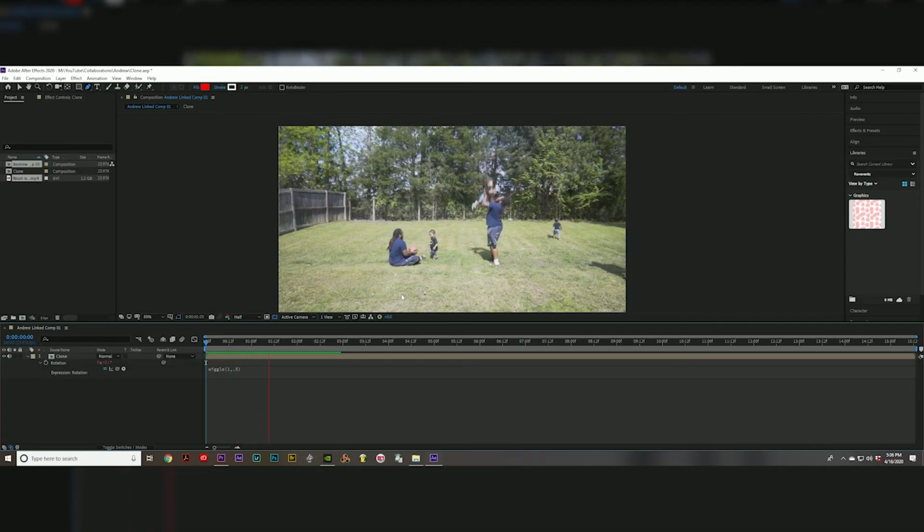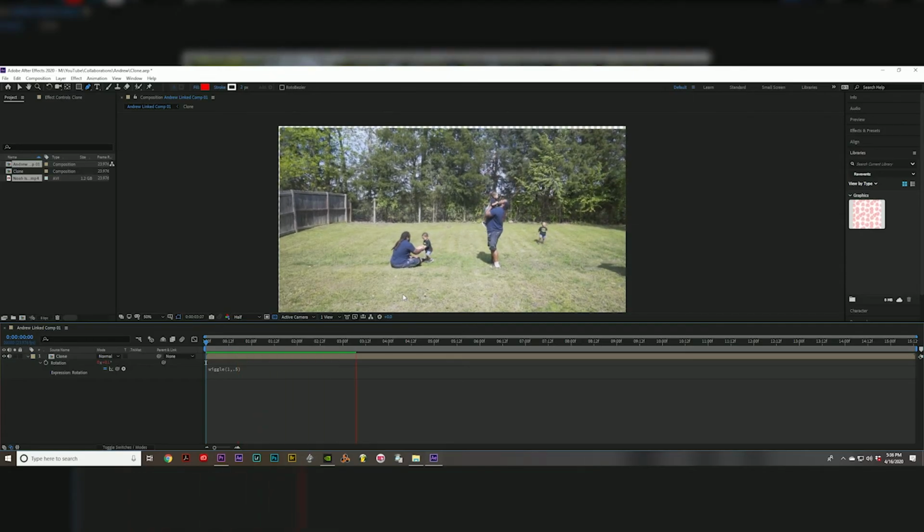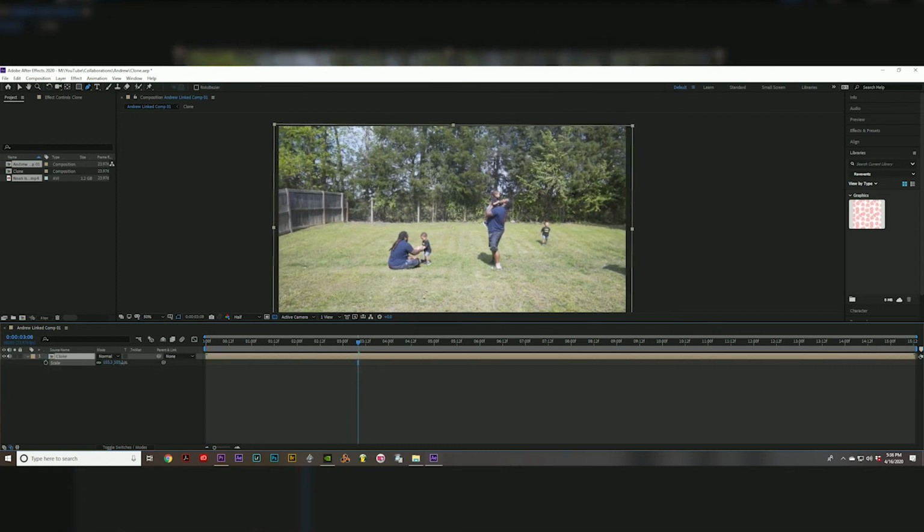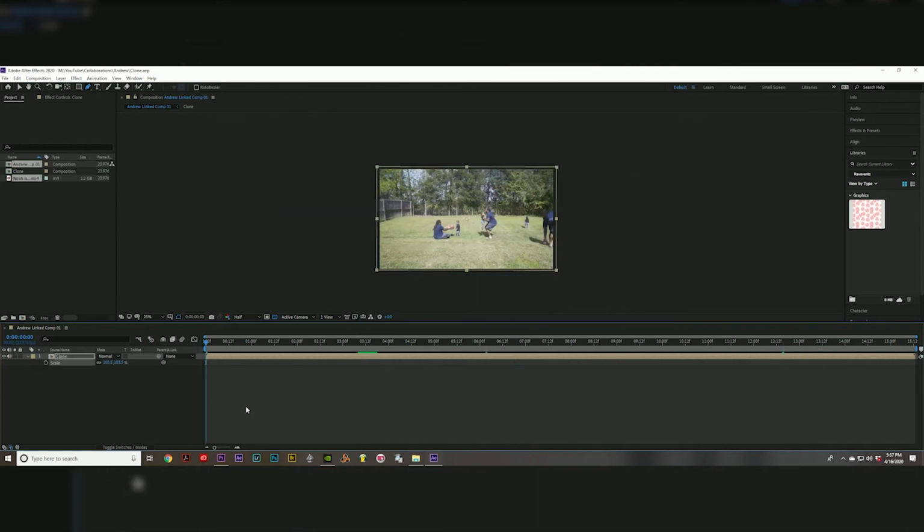So now you kind of got the handheld movement here. You see all this up here? Scale it up like 2 or 3%. Always save. All right. So now let's take it one step further.